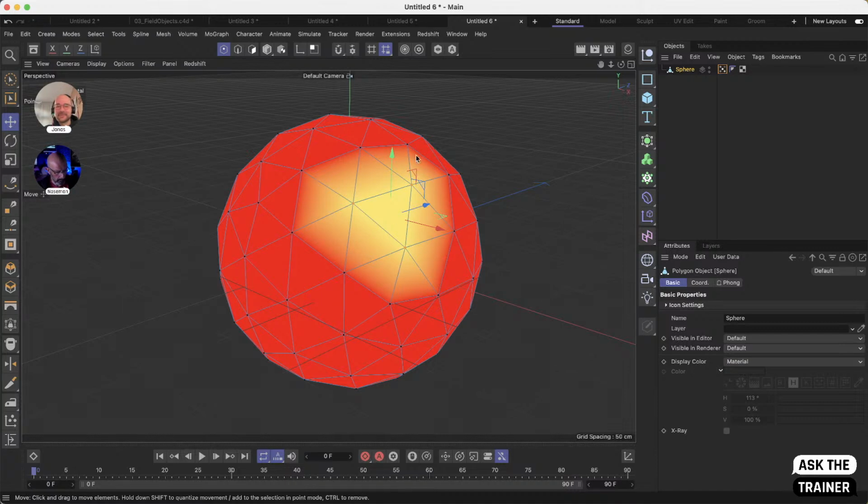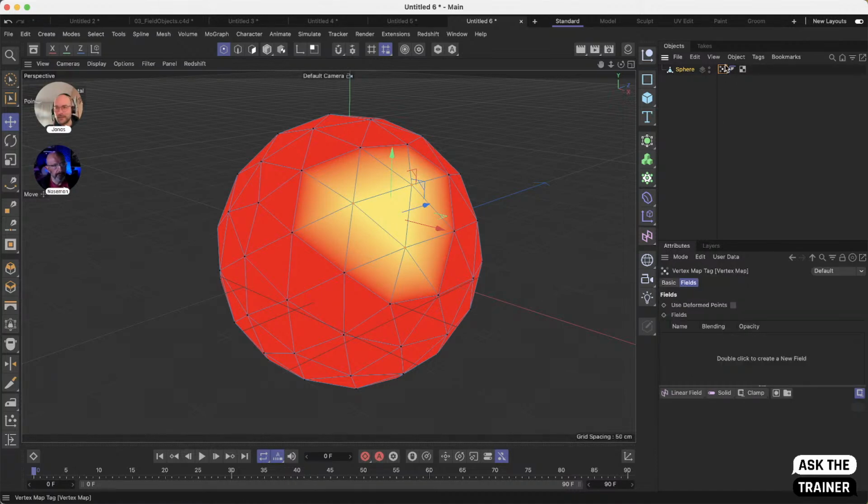So, yeah, here we have that vertex map now. You can see that those weights are stored in a tag. Yellow means 100% weight, and red means 0% weight. But that's just a spoiler for next time. You can create growth effects with that. You can create all sorts of cool effects with that, actually. Everything that has to do with the surface can be created here.